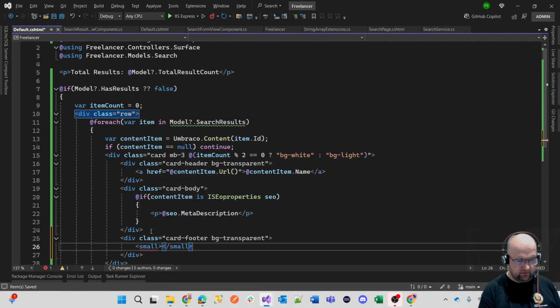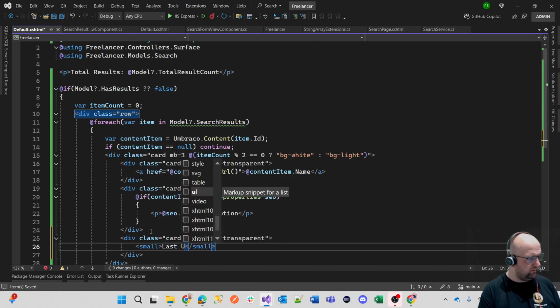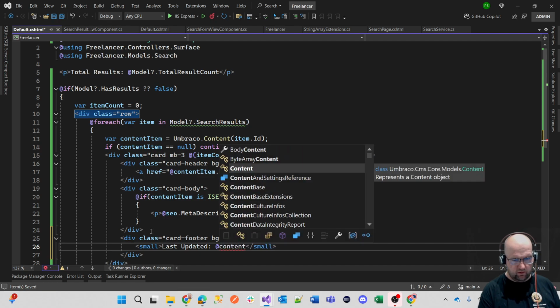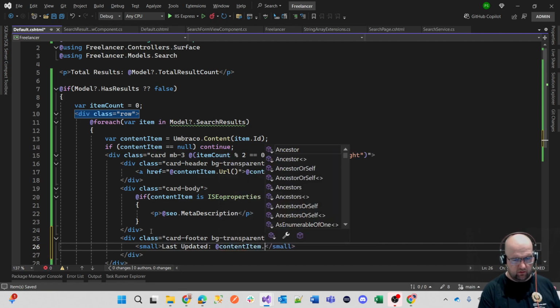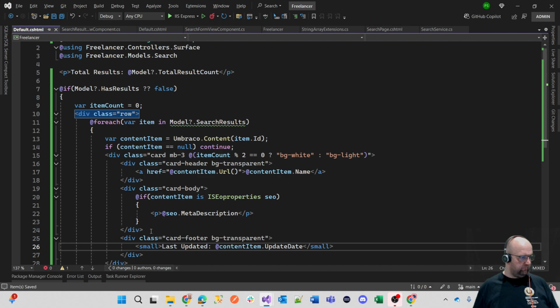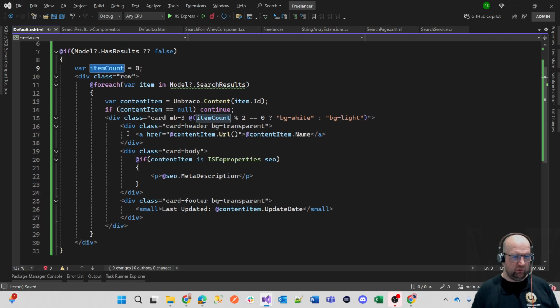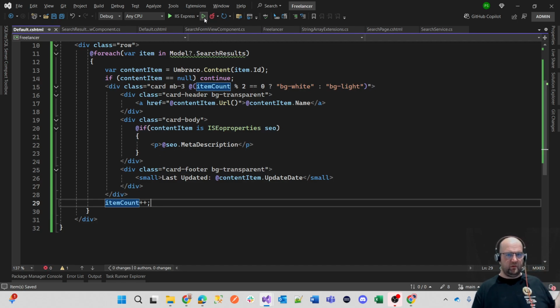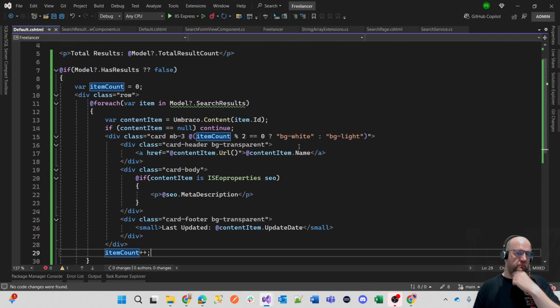How often do you get to use that? And we'll just say last updated, and then we'll say contentItem.LastUpdated or update date. And then this counter, for that to work, inside the foreach, we just need to do itemCount plus plus. Should be able to hot reload that.